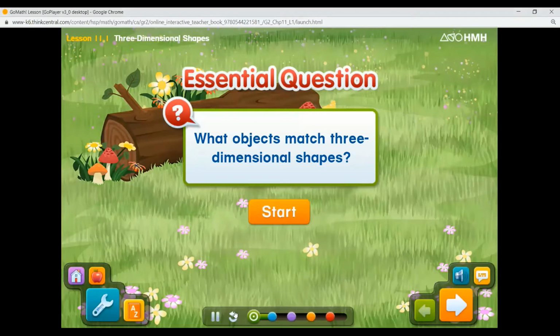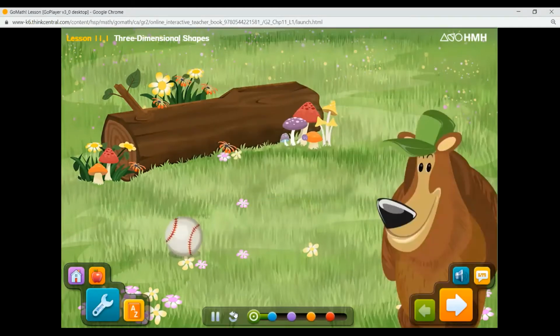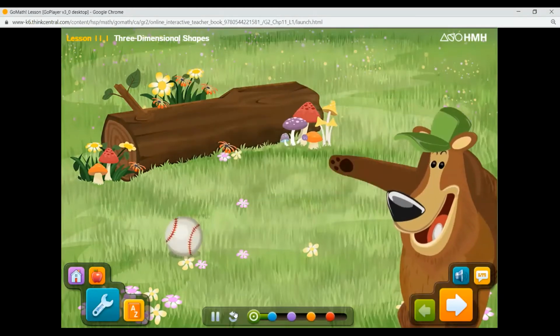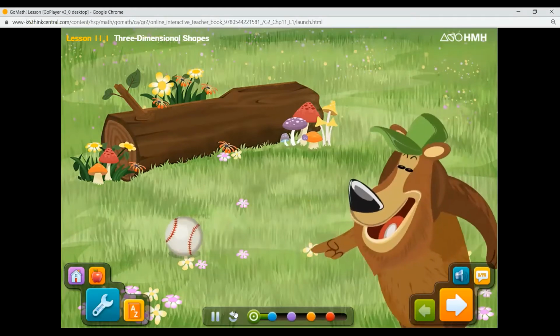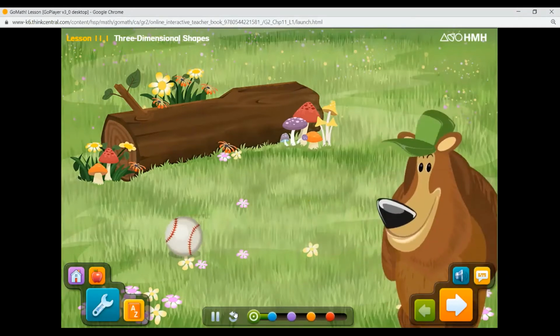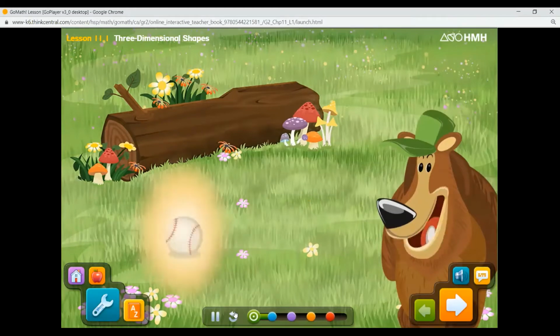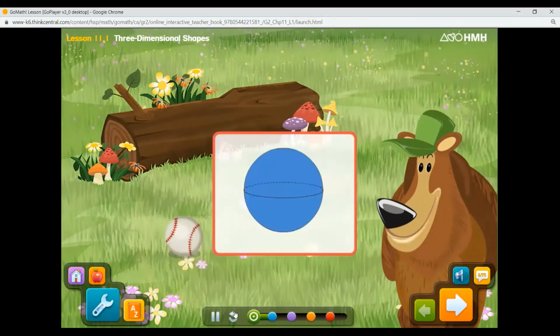What objects match three-dimensional shapes? Hey there! What's this? Someone left a baseball on the grass. You know, I never noticed before, but baseballs have kind of a neat shape. Click the ball to get a better look. Oh, look, a drawing, and it is shaped like the baseball.